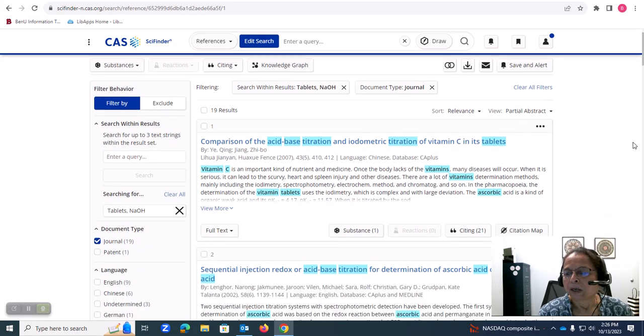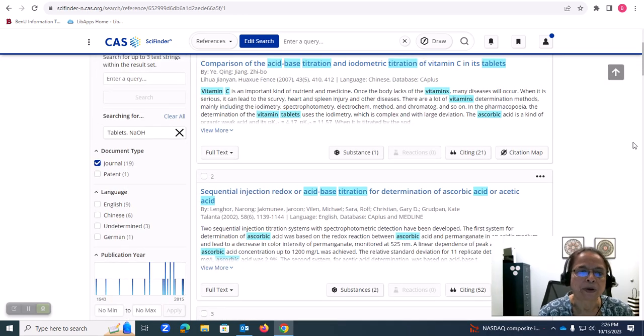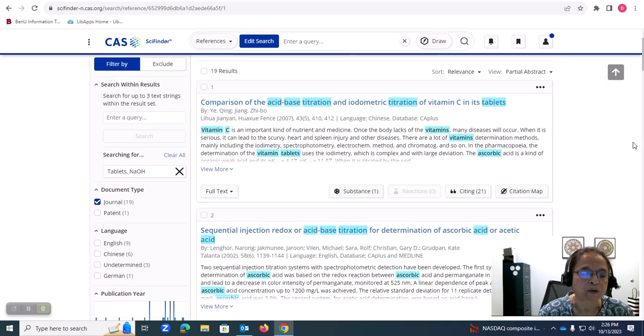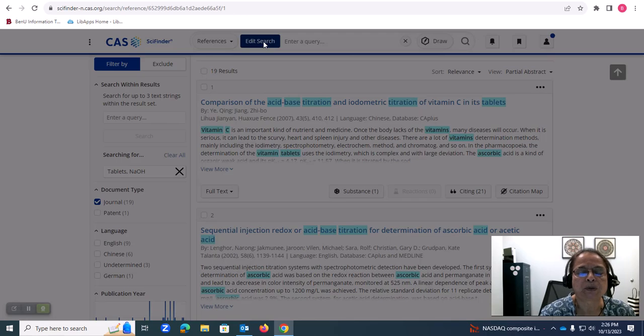And if you look on the left-hand side, I have put this searching for tablets and NaOH because that's what you used. It's a tablet. I didn't put tablet in there because you can look at what my search was. I did search vitamin C or ascorbic acid, and our title is acid-base titration.